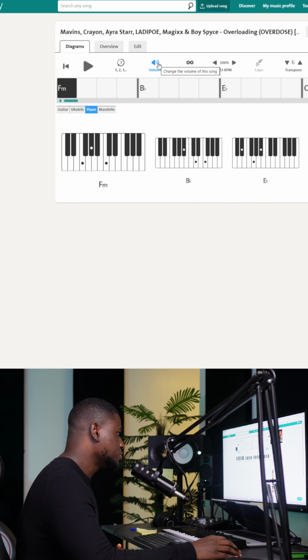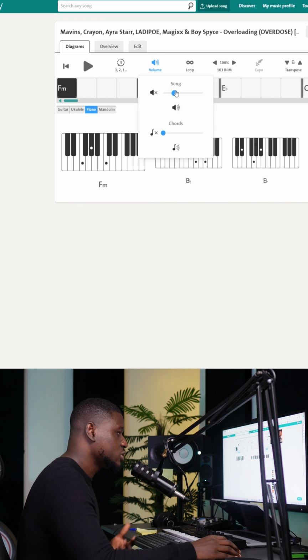I'm going to click the volume, reduce the song so I can hear to make sure the chords are correct. Increase the chords, let's hear.